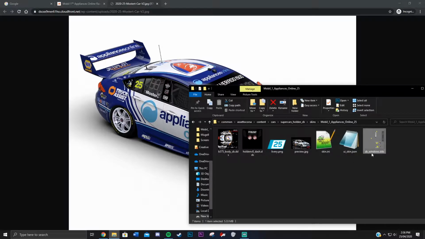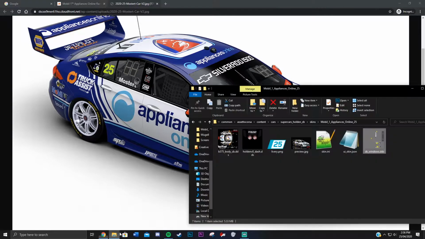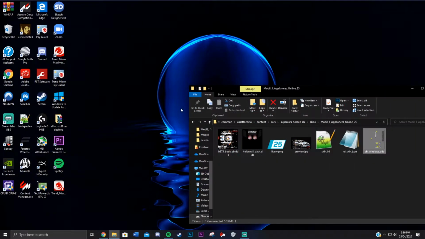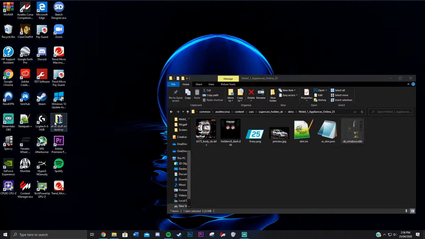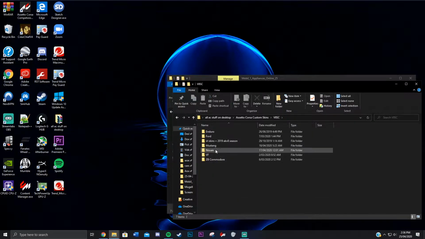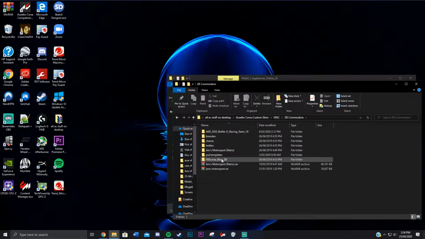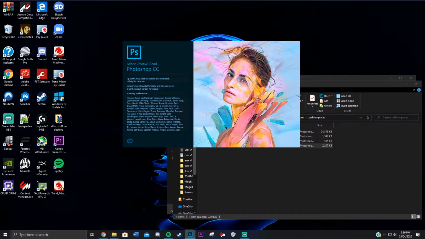Next, going to jump into the windows. So the windows, we can see he's number 25, Mostert. That's pretty much all we need to know. So I'm going to go onto my desktop here actually. I'm going to find my folder here. Assetto Corsa custom skins, V8 supercars, ZB Commodore, ZB templates, and then window.